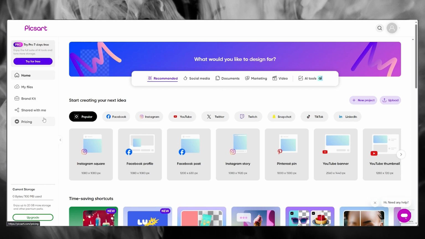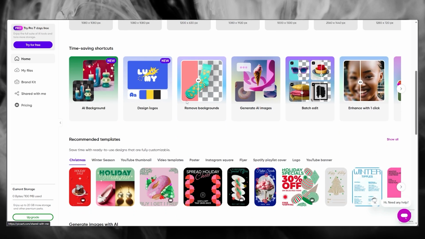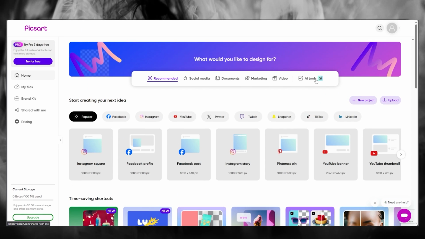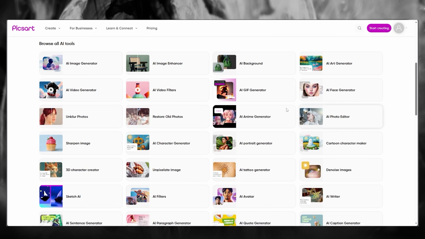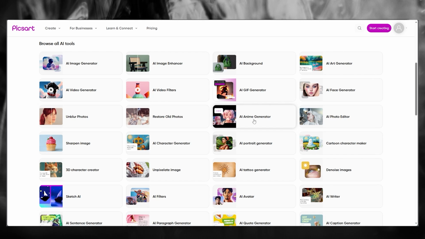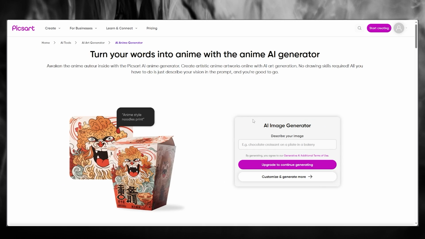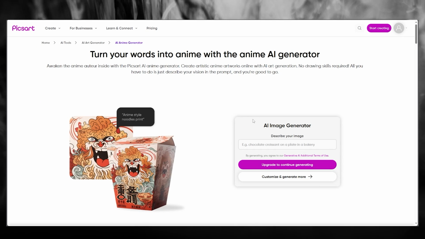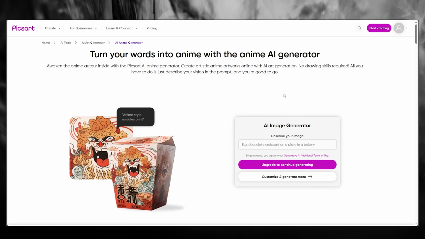When it comes to converting your images into something from anime, what you're going to be doing is basically you're going to come over to its AI tools section. Now, once you've come over to the AI tools section, you're going to come down here where it says AI anime generator, and you're simply going to click on the generator. Now, once you have done that, it's going to basically say turn your words into anime with the anime AI generator. So you can basically awaken the anime auteur inside with the Picsart anime generator.